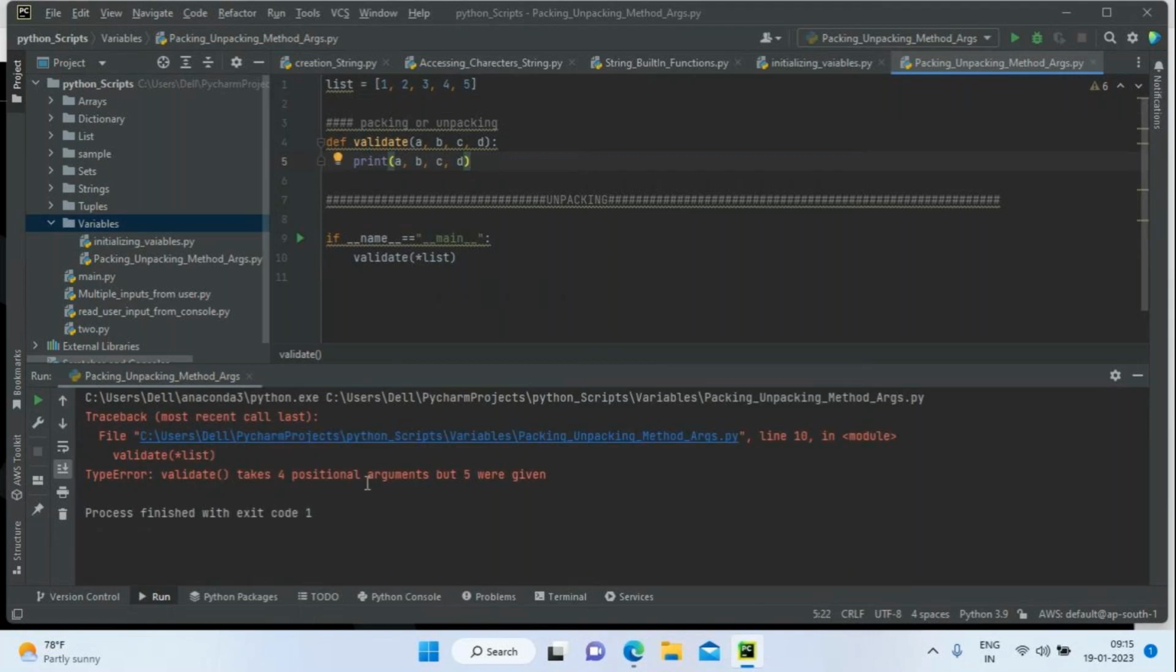Validate takes 4 positional arguments, but I gave 5, because I gave 5 arguments using unpacking. Keep in mind as a note, whenever doing unpacking, the length of your list and the argument list should be the same. If I pass E, it's going to do the proper unpacking for you. E comma E, I'm going to print.